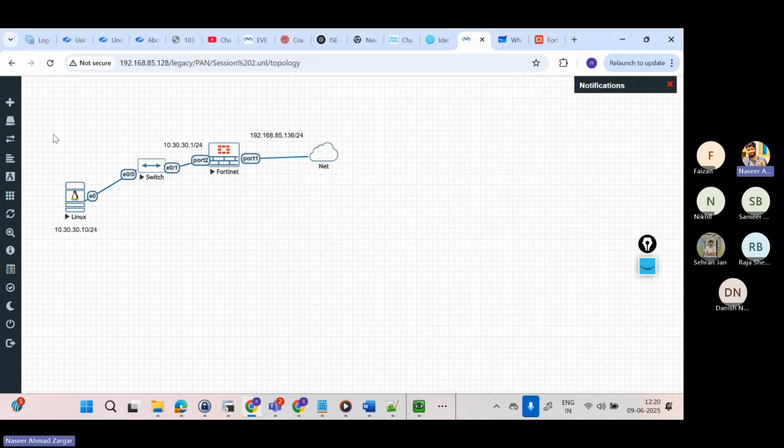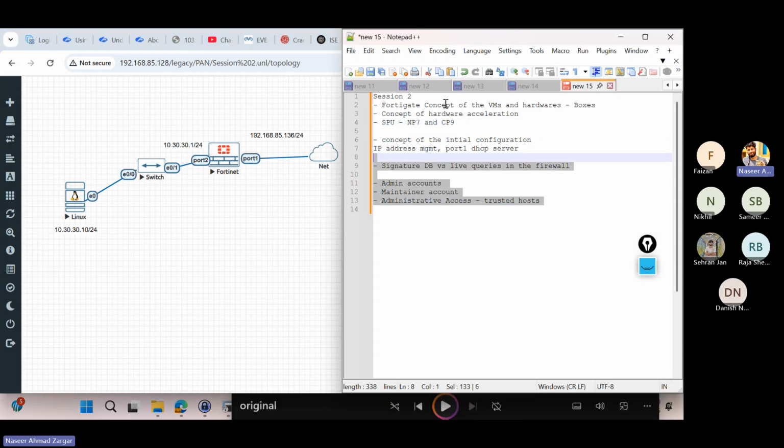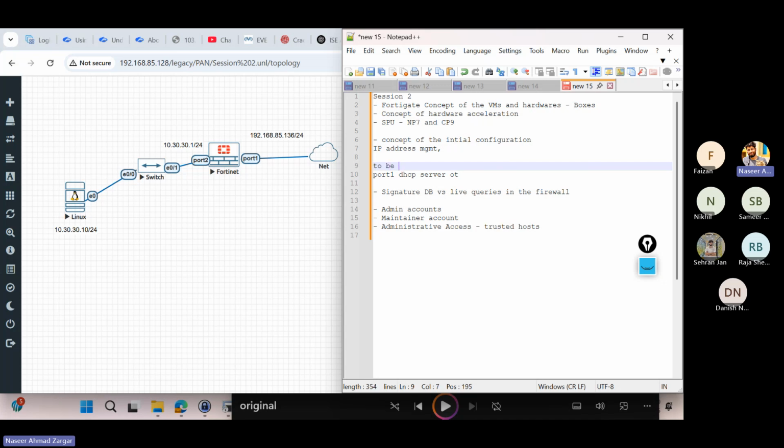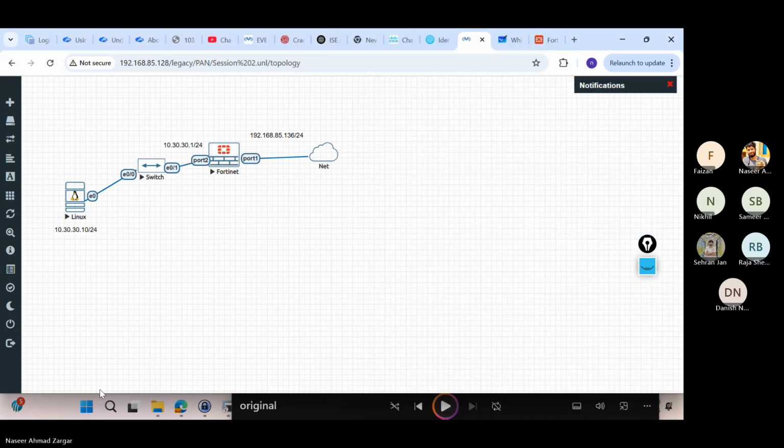So this is the whole point. Tomorrow we're going to discuss some more things. Let's not try to get into too many details. We had discussed the concept of VMs and hardware, hardware acceleration, SPU, initial configuration, IP address management, port 1 DHCP server. DHCP server is something that I'll take separately; I'll keep it as to be discussed. We're going to discuss all those things in our upcoming session, and also we'll see how we can pass this traffic through this firewall.